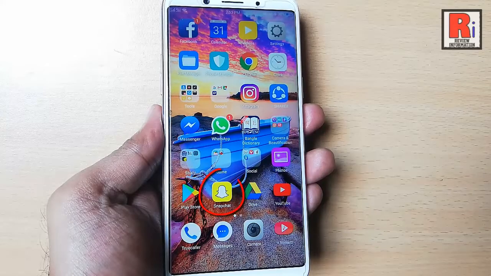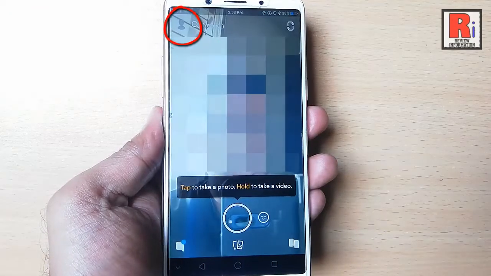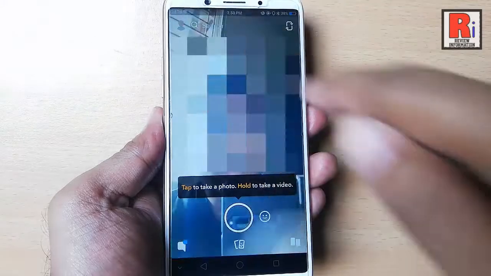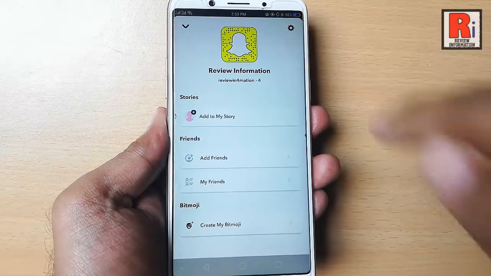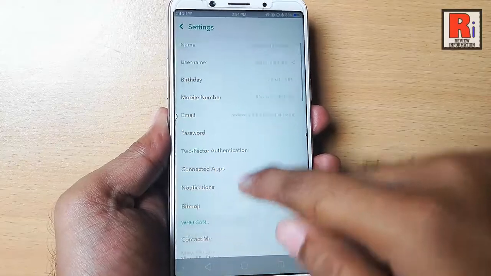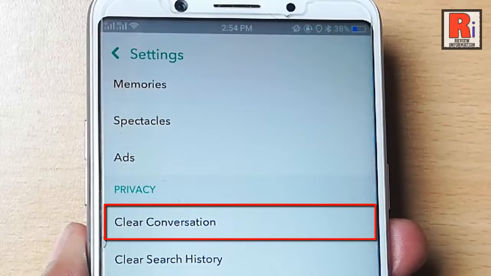Go to the Snapchat from your apps list. Tap on the profile icon from the top left corner. Tap on the settings icon from the top right corner. Scroll down and find the option Clear Conversation. Tap on this.